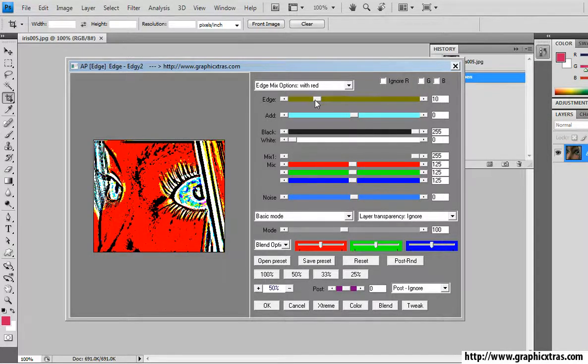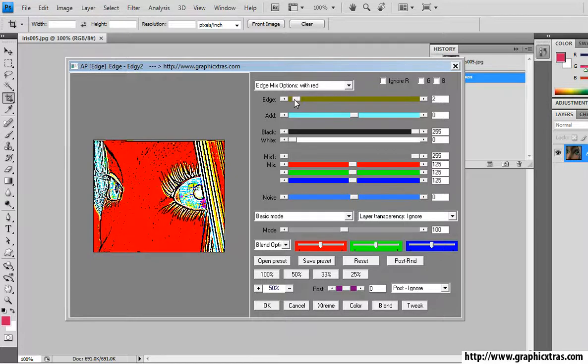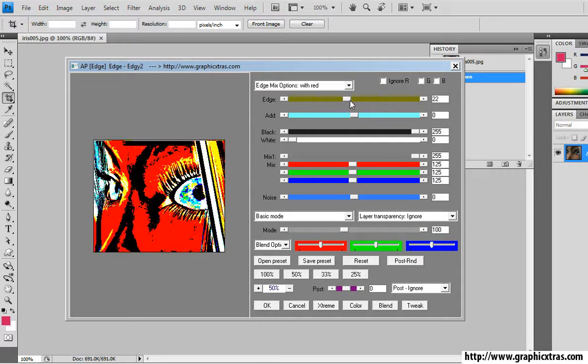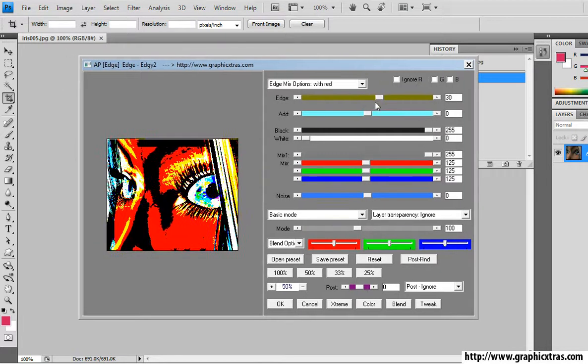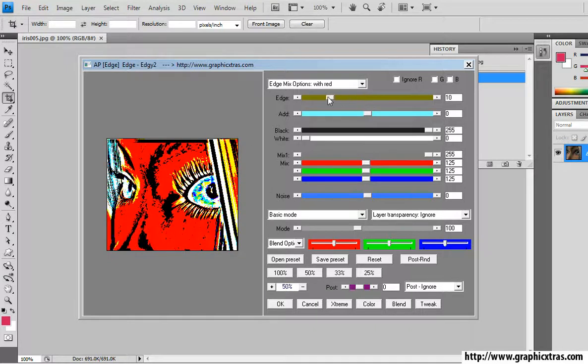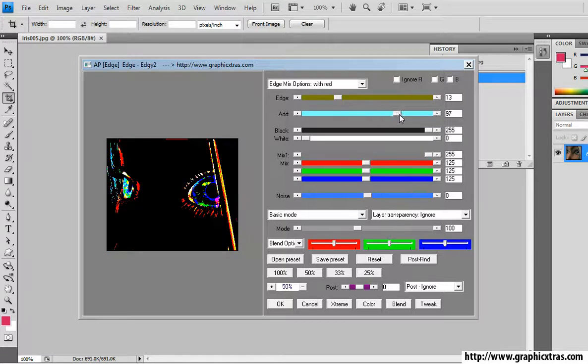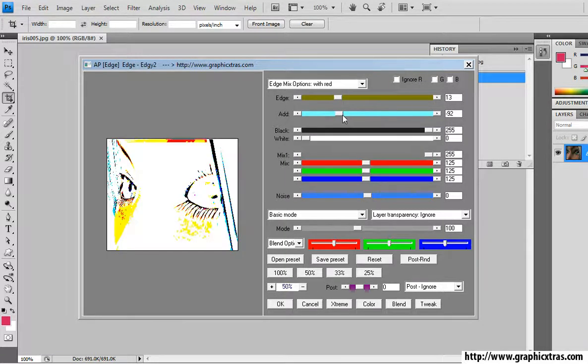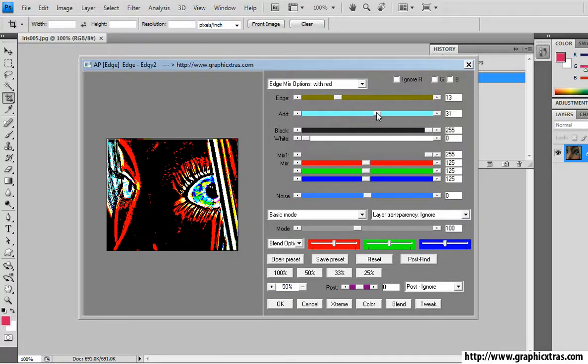The edge session itself can be controlled by this, so it obviously makes it very fine at that point. We can make it very dark, large edge. Just going to keep it around about there so you can see it. Also you can add to the current, so make it brighter or darker.